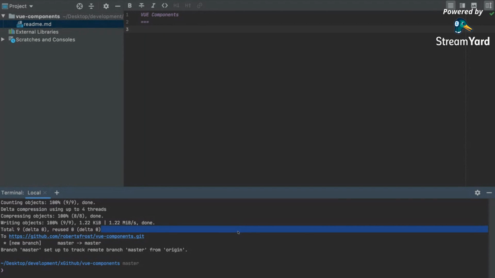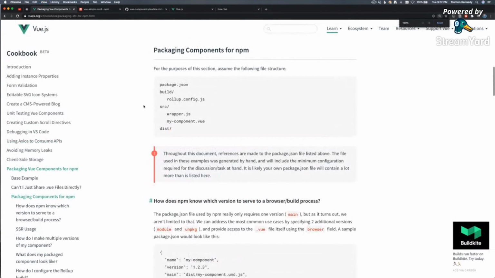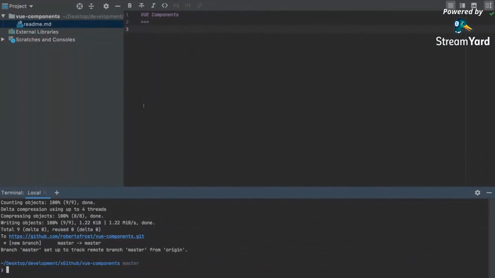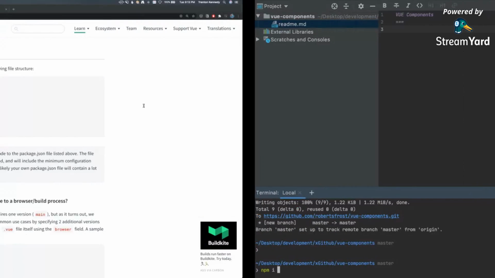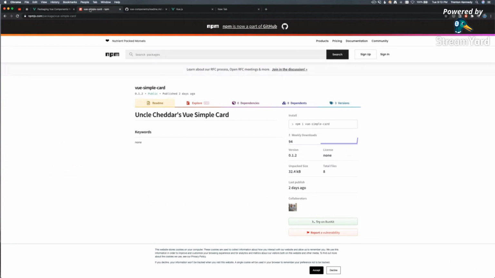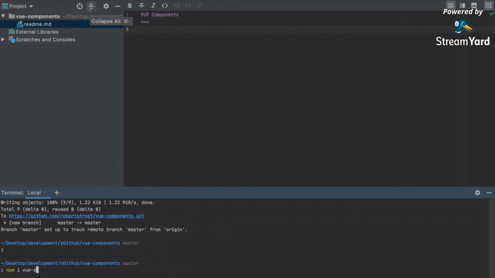Can you blow your Vue.js documentation up? Yep. A couple clicks. Is that good? Yeah, it's good. All right. So why don't I npm install our previous component, and it should have all the source code, right? Yeah, just npm install it. Don't bother saving it just yet. Vue-simple-card.